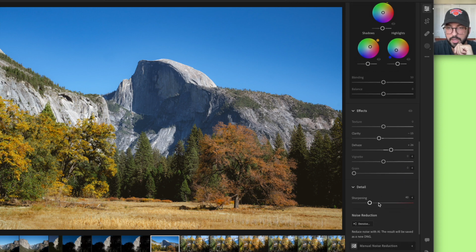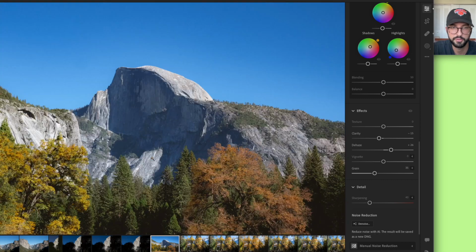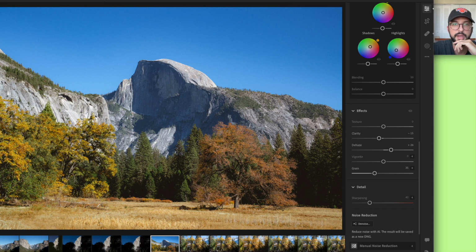And then because I like my photos to look more film-like, I'm going to add that grain in there. Look at all that noise, that beautiful noise with the grain effect.